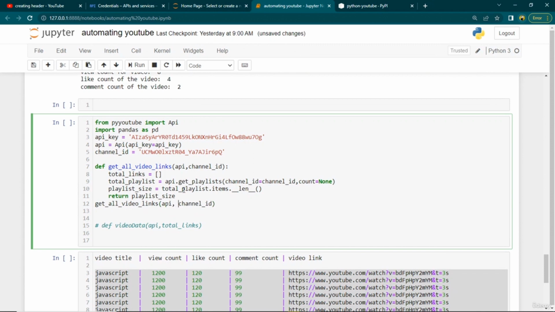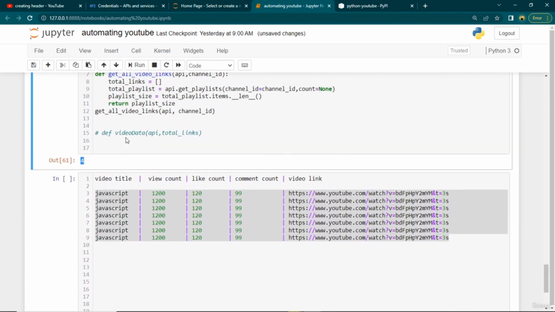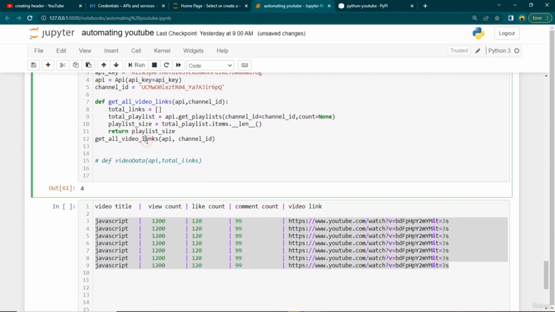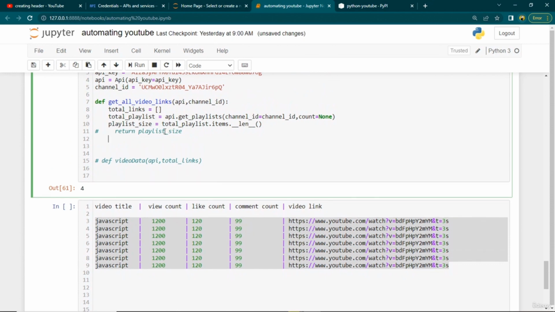Okay, now let's run this and see. It gives me 4. That means I have 4 playlists in my YouTube channel. Good. And let me comment this and go for the next one.